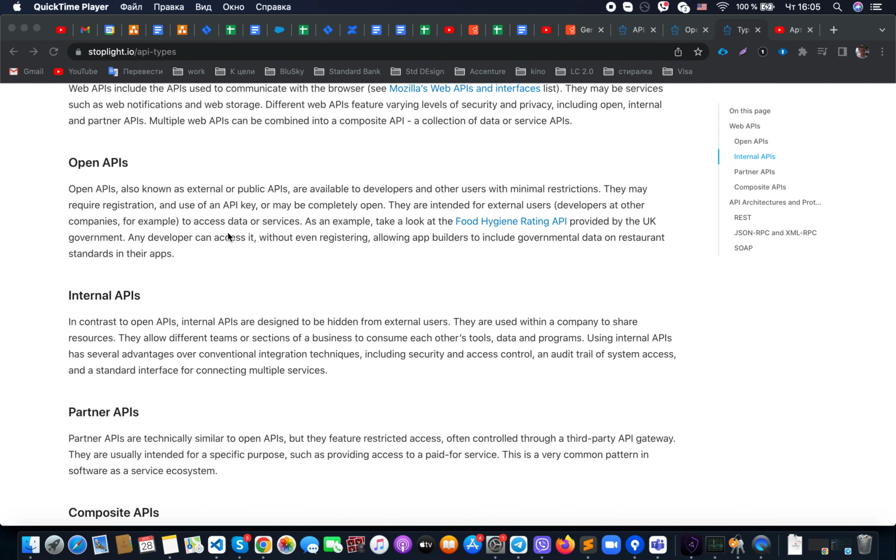Also, one of the divisions is internal APIs, and what is the difference between open API and internal API? Internal APIs are actually hidden from external users, and only some companies use their resources. So they are, let's say, some companies' personal APIs or some teams' personal APIs that their product uses, their teams use, and their employees use.